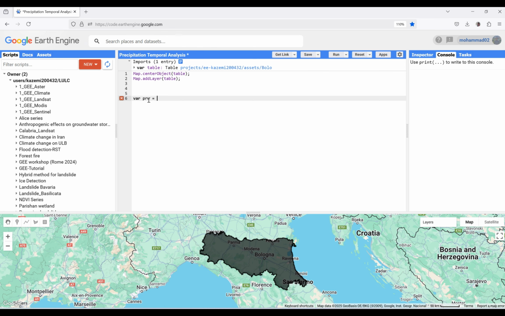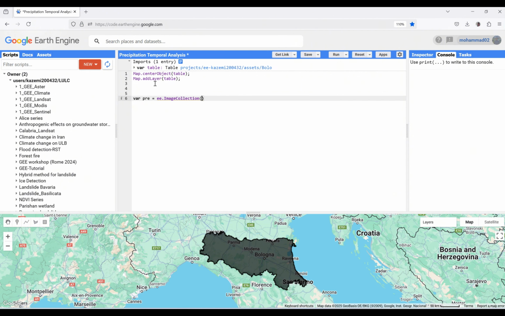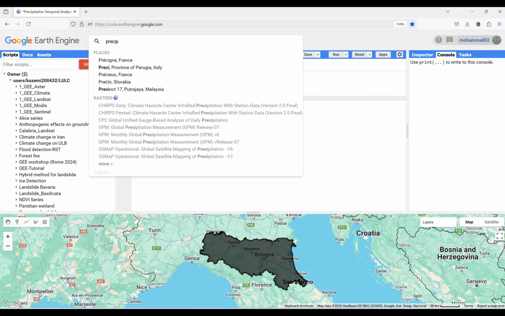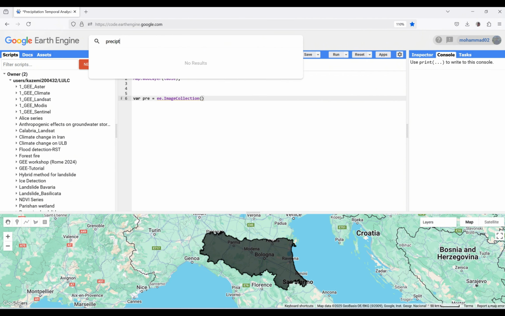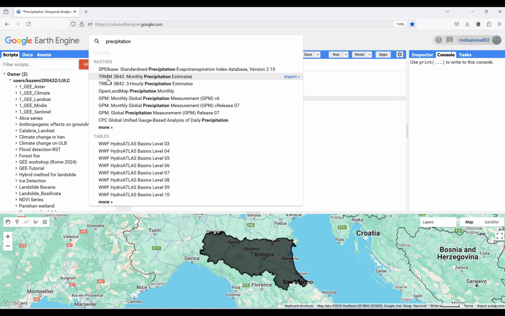I'm using this name right now. I'm using ImageCollection in order to call my product. There are various precipitation products in Google Earth Engine. However, I'm gonna use the GPM product. As you can see, we have TRMM and also GPM. Depends on your preference, you can choose one of them.